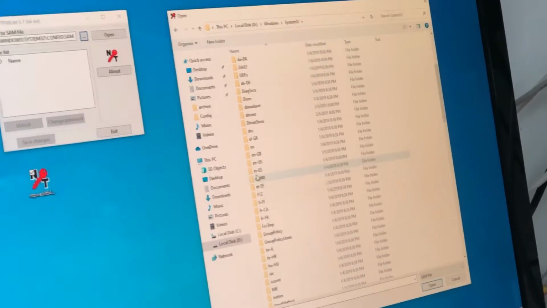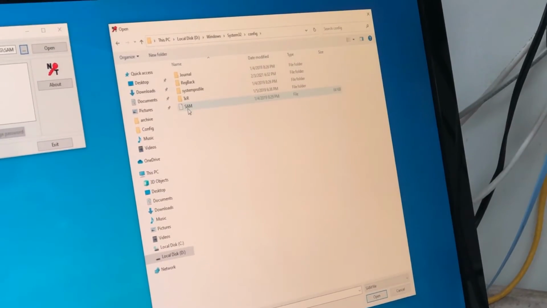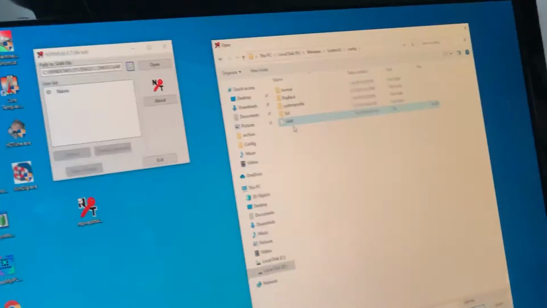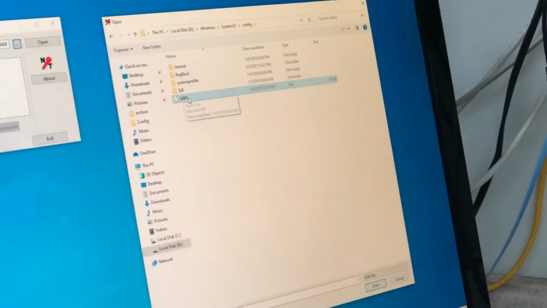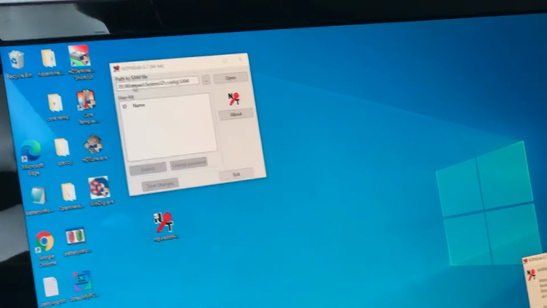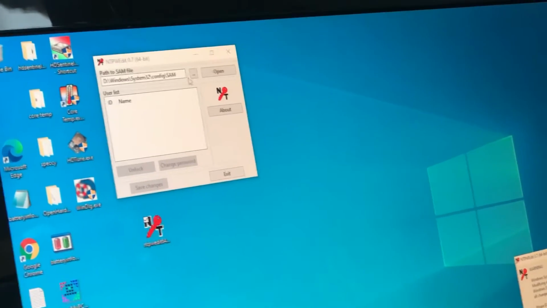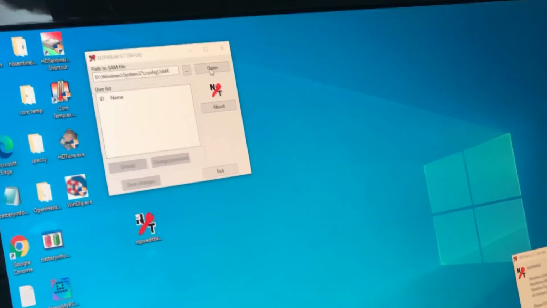Where we at? Config, and then that's the SAM file there. So all you got to do is just follow that path, SAM. Then open. So you're gonna see that changed. I mean, everything's the same except the letter, right? Then you're gonna click on open.